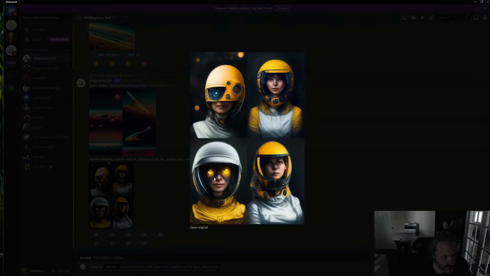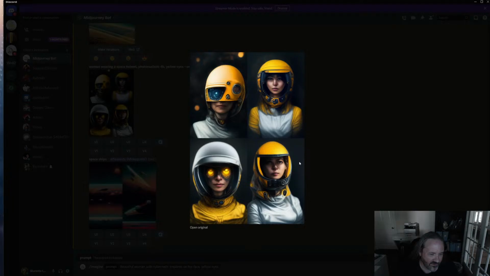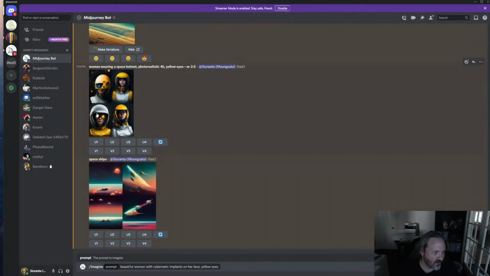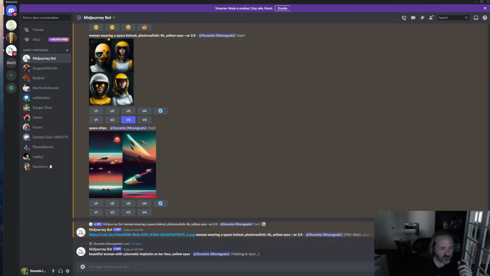Let's take a look here. This one might be good. But we kind of don't want an ugly face, and this one's really ugly. You know, you kind of want to sell beauty. This one doesn't look too bad, but the nose is messed up. We'd have to repaint a lot of these, but I don't know. Let's come up with some variations for number 3. Cybernetic implants on her face. Let's see what we come up with here.